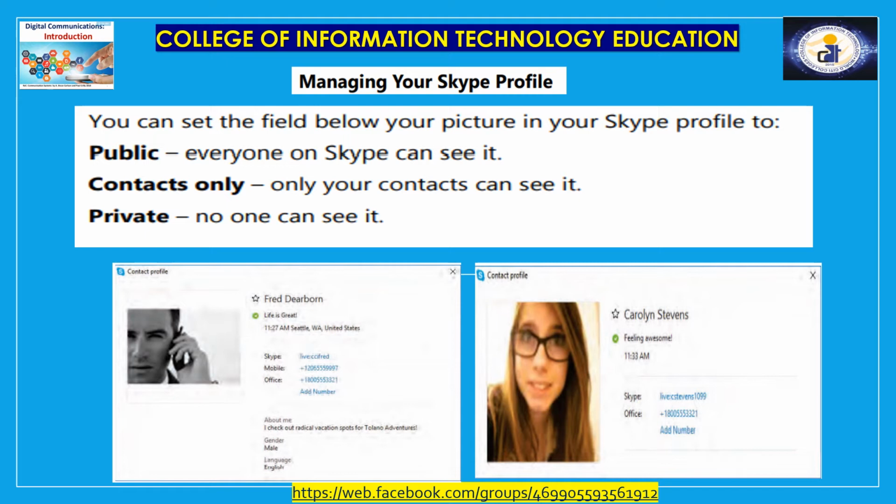Managing your Skype profile. You can set the field below your picture in your Skype profile to public, where everyone on Skype can see it; contacts only, where only your contacts can see it; and private, where no one can see it.